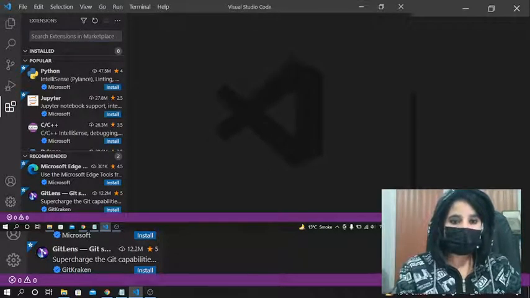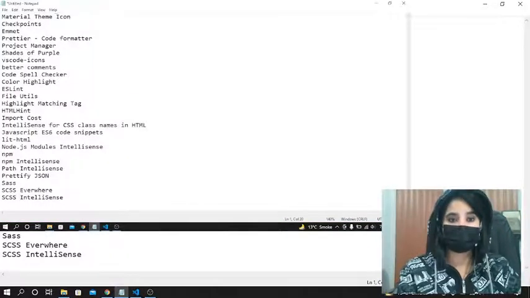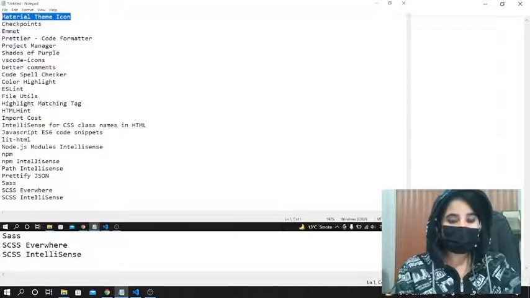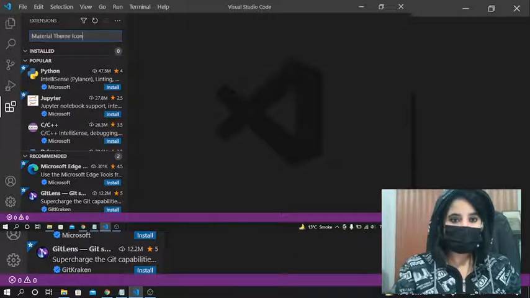As you can see, I have collected all of my most important extensions for VS Code. The number one is the Material Icon Theme. Let's install this one. This will install the themes.